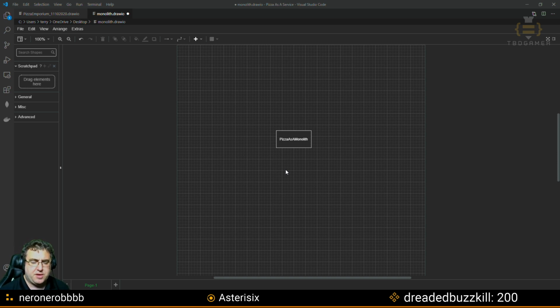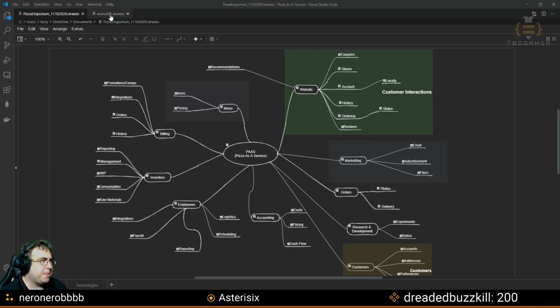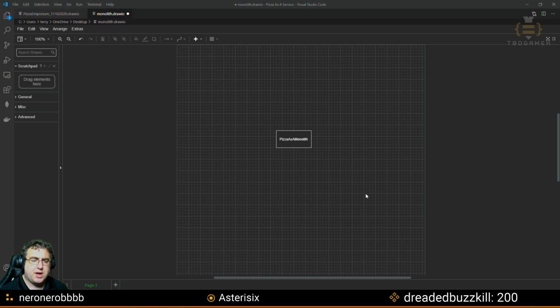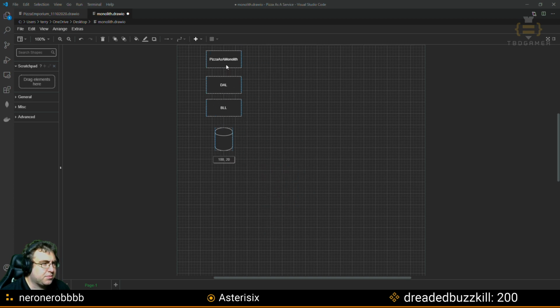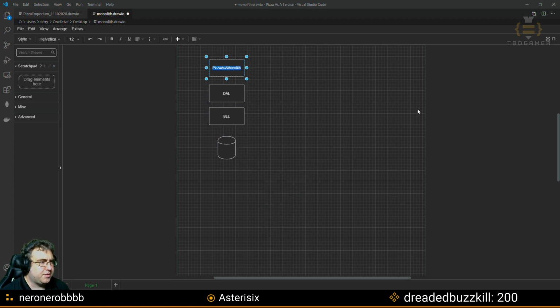We want to develop this pizza site, right? And we want to be able to do all the things we're talking about in here, right? But we go at it from a more traditional way of thinking about code, right? So we create our data access layer, and we might have a BLL. And we have our database down here. So this is our UI.